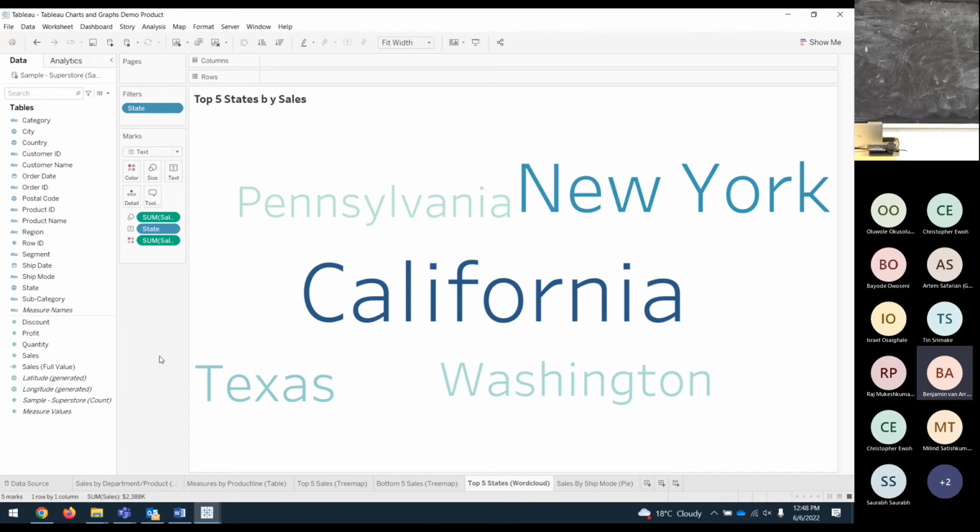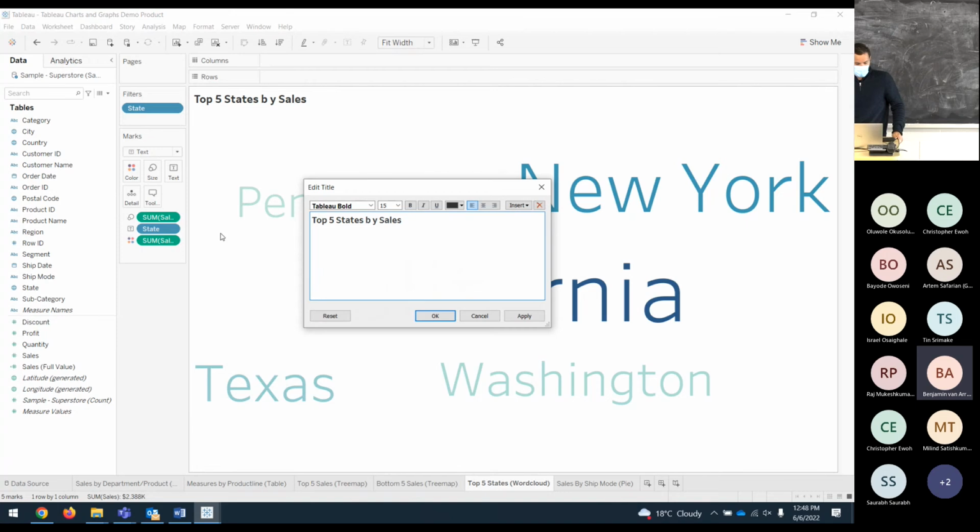Okay. Are you writing those labels, top 5 states by state? Yes. Is it auto-generated? It's not auto-generated. It's actually just a text. Just a title, yeah.